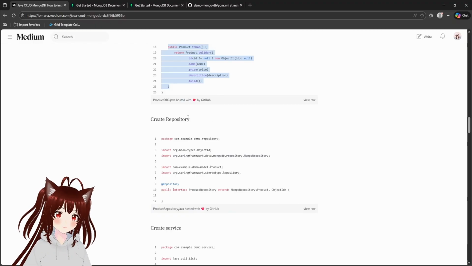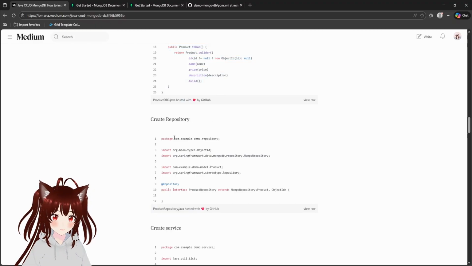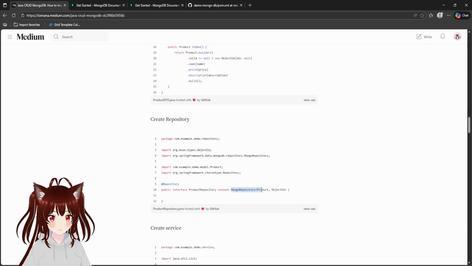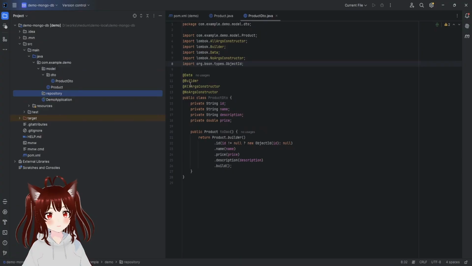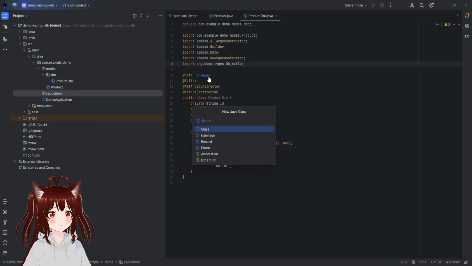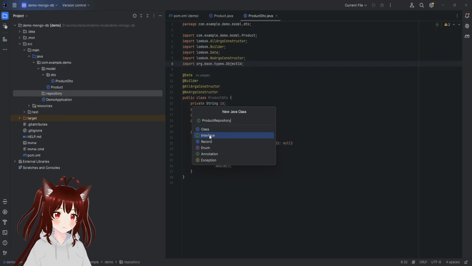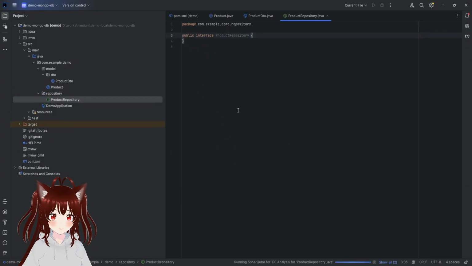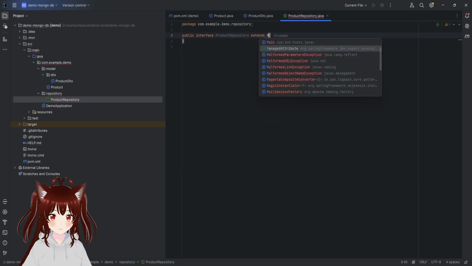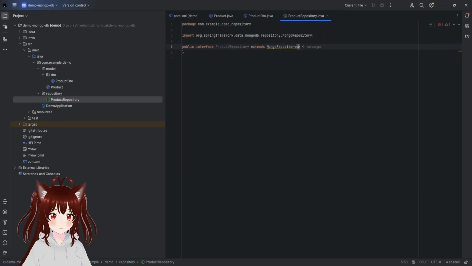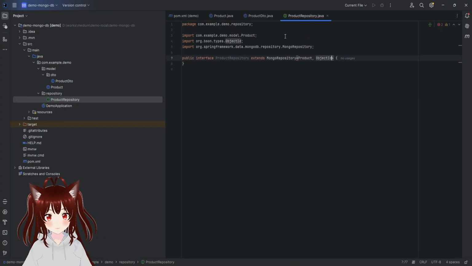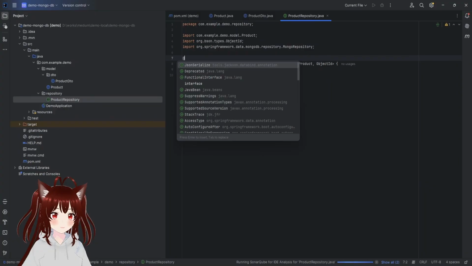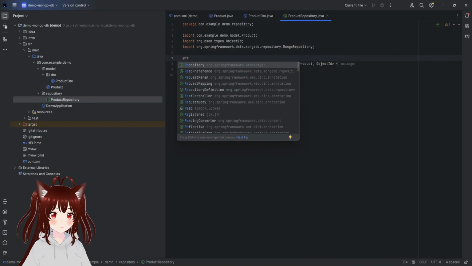Alright. Next we will create the repository. Extend Mongo repository. Change it to interface. Go, ObjectId. And don't forget to add the repository annotation.